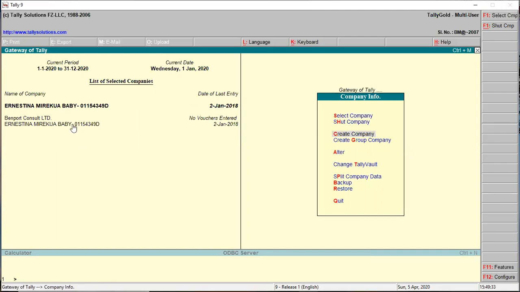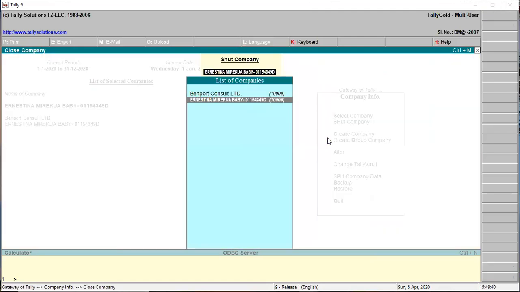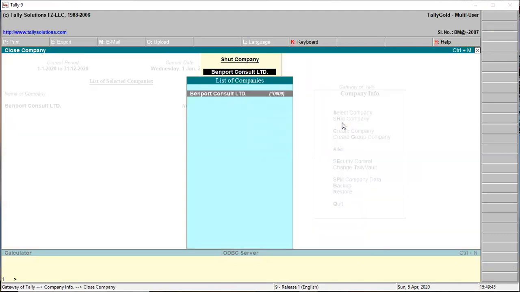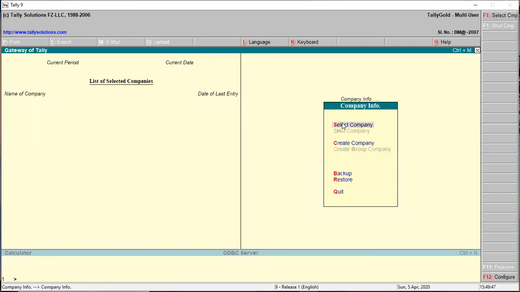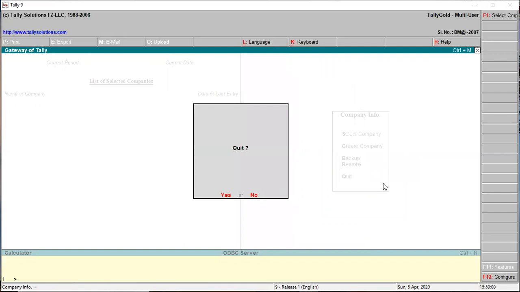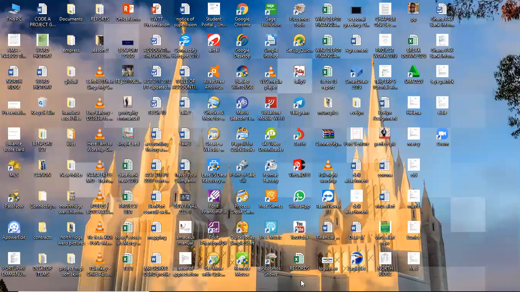So I want to shut this company down. So shut company. I shut Ernestina down. Then I want to shut Benport down. So shut Benport down. Immediately you shut Benport down, you are back to Gateway of Tally. Then you don't have anything. It means you are exiting the system. Then just click on Q to quit the system. So you are quitting. It's asking, do you want to quit? And say, yes, I want to quit. Then it quits the system and takes you off the system. Then it means you are done with creating a company.